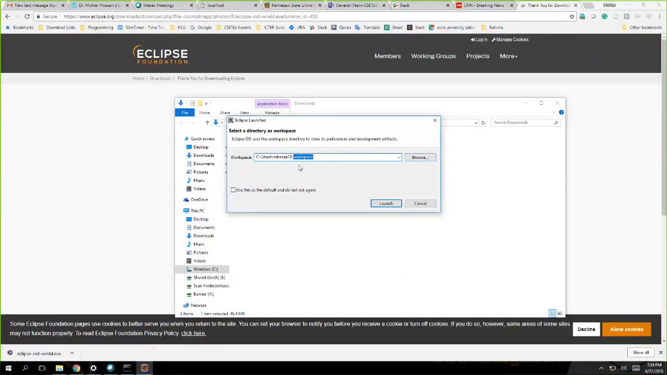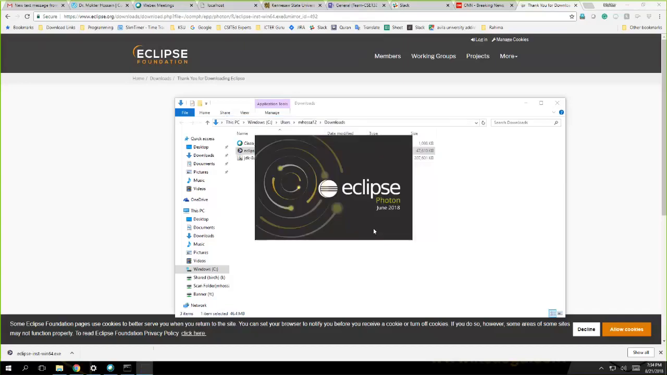By default, my workspace is saving under C drive. Then I have users, and then I have my username, and then I'm getting a workspace folder. So just okay. Then click here and set it as a default workspace so that it does not ask you again and again. So then launch it. Okay, so then when it launches first time, then we will see.